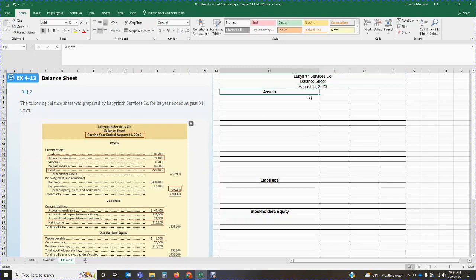20Y3. Okay, that was the first error. Now under assets, we're going to have current assets. Under current assets, we have cash. Cash had no error. Now we have 3 columns.